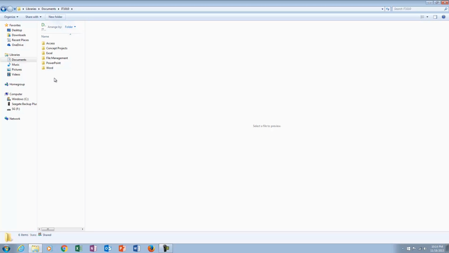So the next part of the instructions ask you to add subfolders into those 3 software applications. Let's begin by opening the Word folder. Double click on the icon that you have Word typed, and let's click New Folder and type Chapter 1.